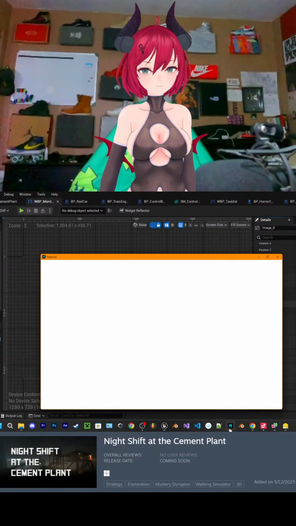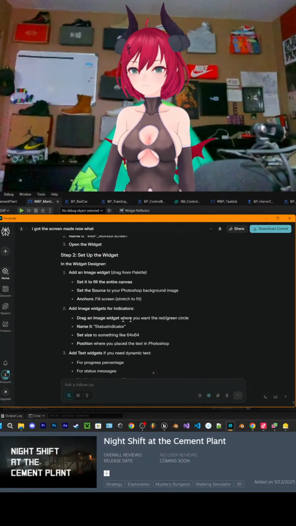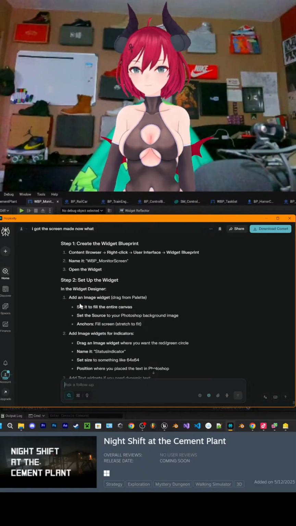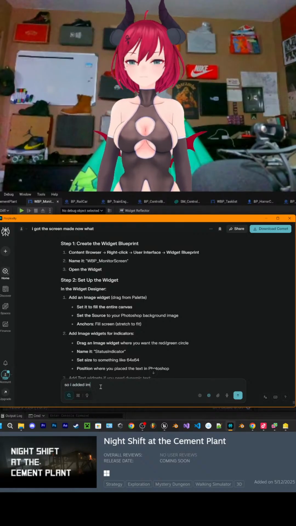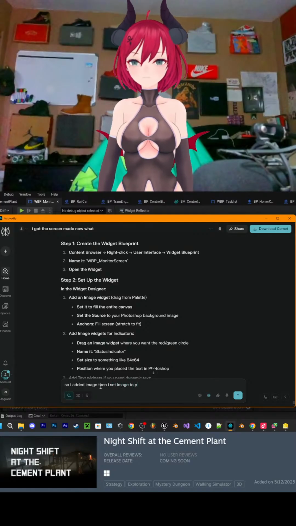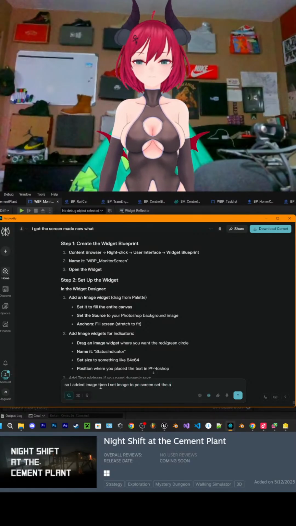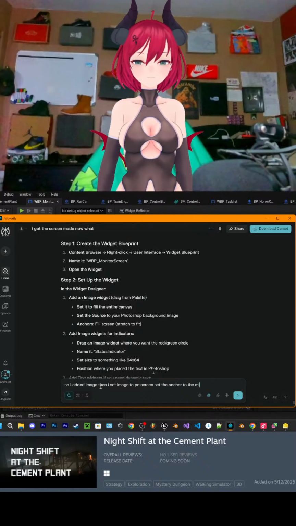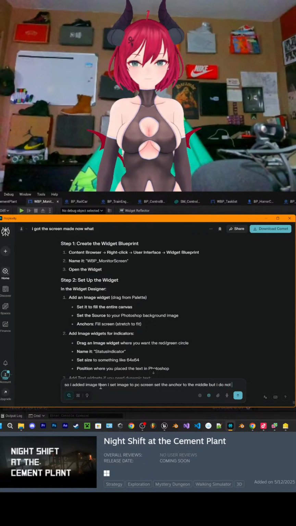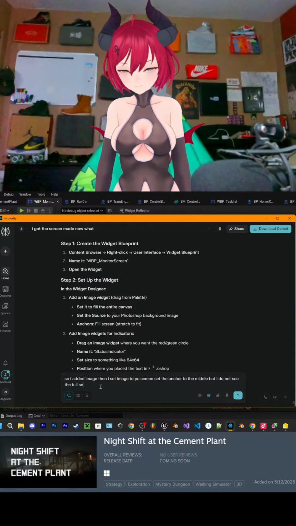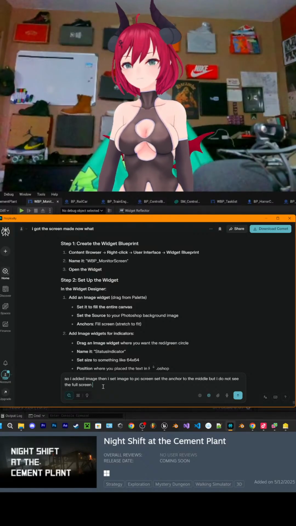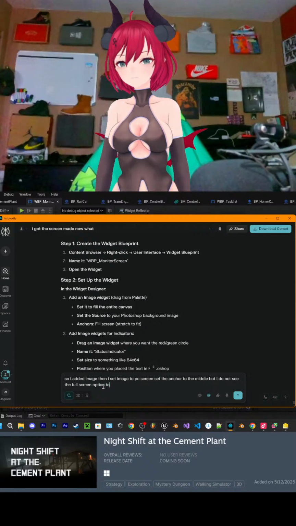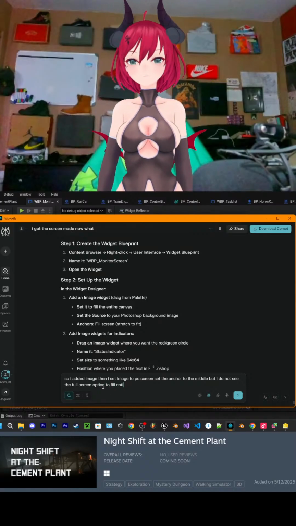Alright, let's go off on this AI. It says add image widget. Add an image widget, drag from palette. Okay. So I added image. Then I set image to PC screen, set the anchors to the middle, but I do not see the fill screen. Fill screen, stretch to fit. Fill screen option to fill entire canvas.